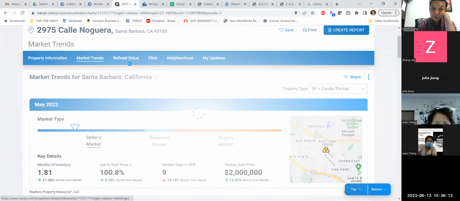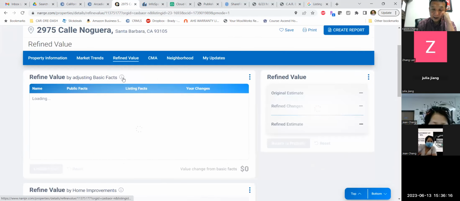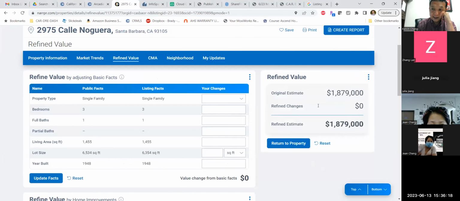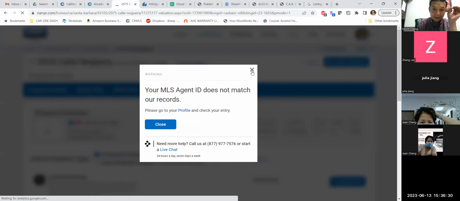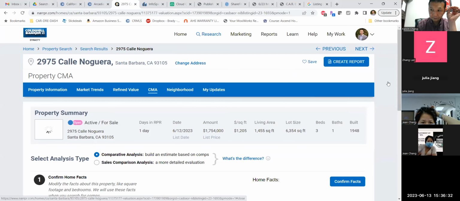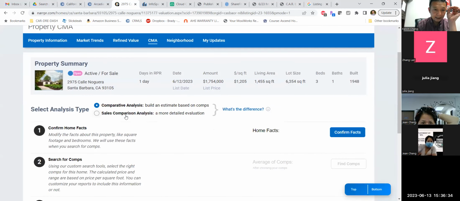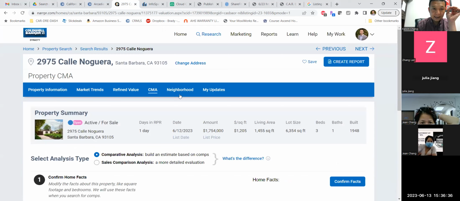And then they give you a value, just like all the other websites will give you a value. They say this property is about 1.879 million. I can do a CMA from this section of town and allow RPR to build its own CMA for us. Okay. So to me, RPR is better than Realtor.com.